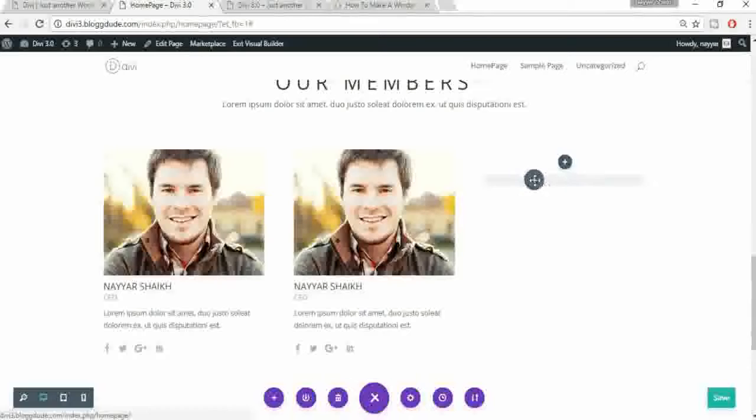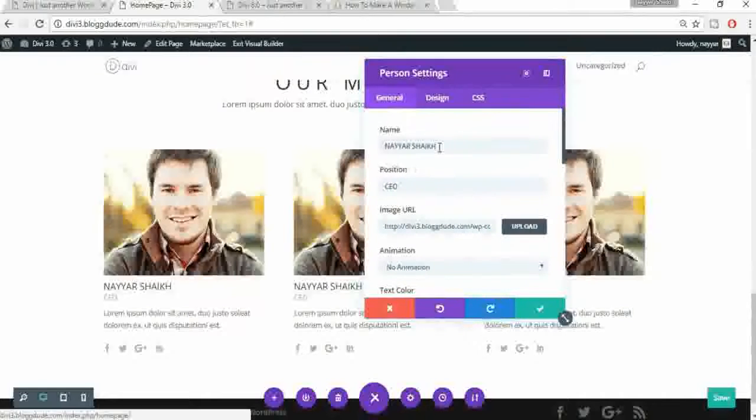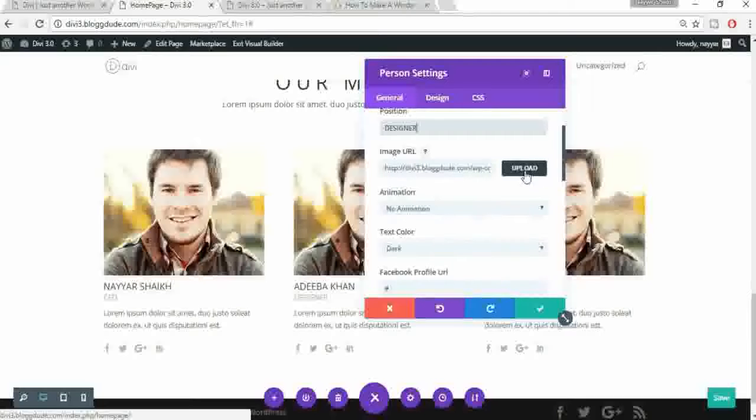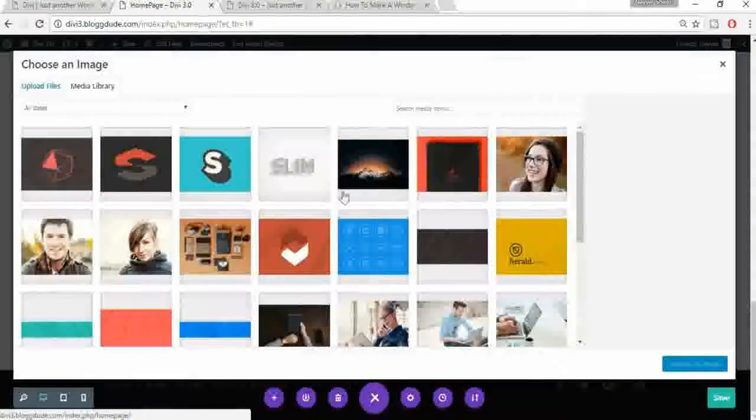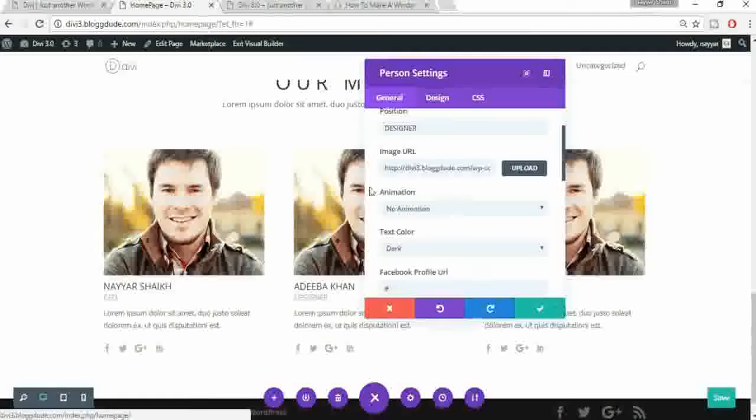Now what we have to do is click on setting and change the name and position, everything. So you can put in any name. Because we have a female, I'm putting some different name. It can be anything, it can be designer. You can put managing director according to your website, what kind of website you're making. Image URL or image selection. This is a cute girl, so let's upload this image. Click on save changes.